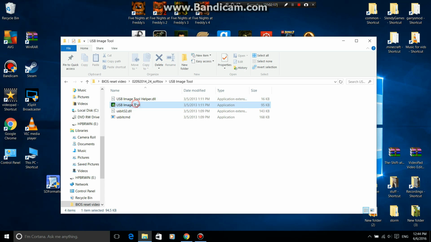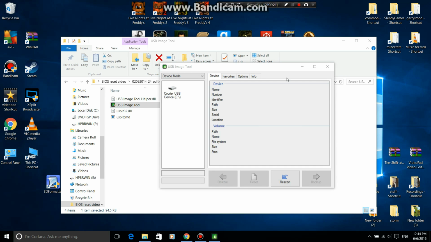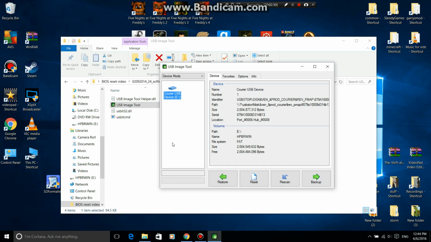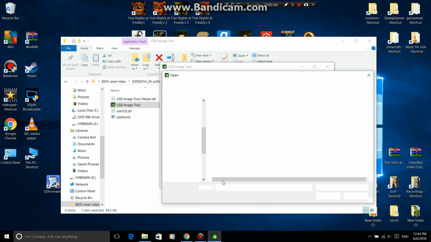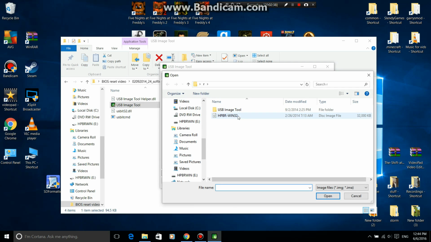Then you will click this. Alright, so this is what will come up once you click this tool here. This is my memory stick, which is in. You will click your memory stick that you just formatted. You'll click this, click restore. You'll choose the image file that came with the download.